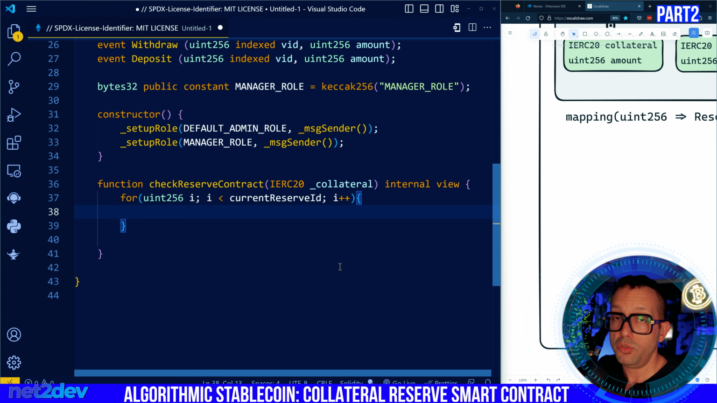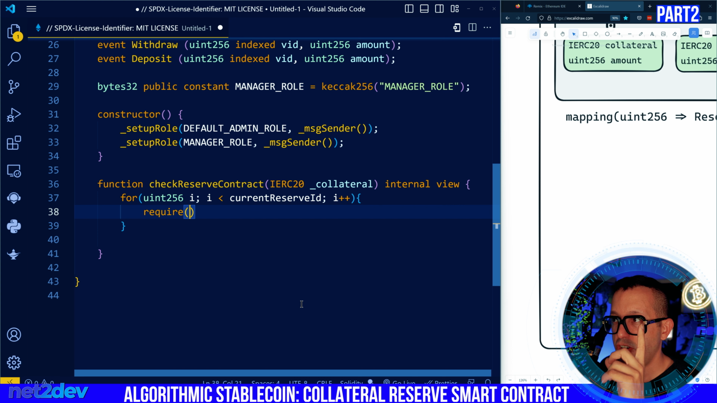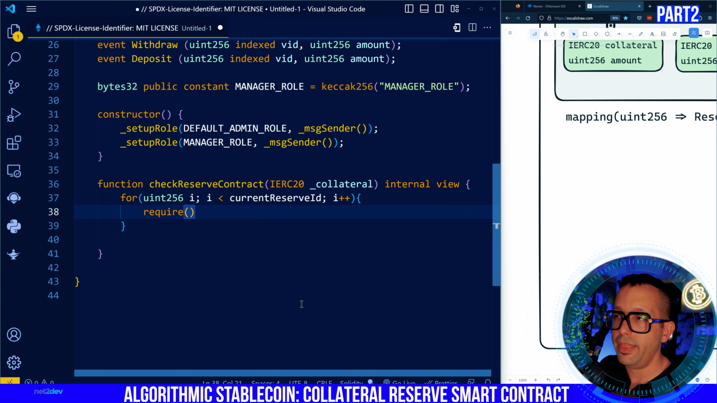Now I have to take a look at that. I'm going to do a require, right? What I'm going to be requiring is that the current IERC20 contract collateral address in the vault doesn't match the one that we are trying to create, which means that I have to create that require statement here, that condition. And this is very simple to declare.